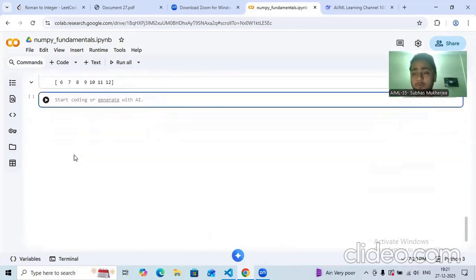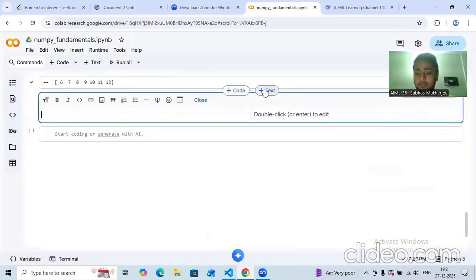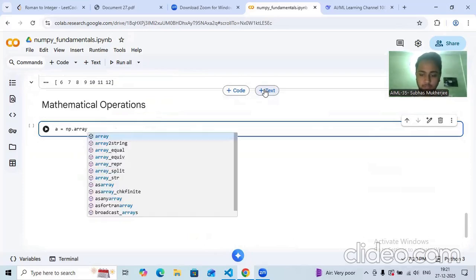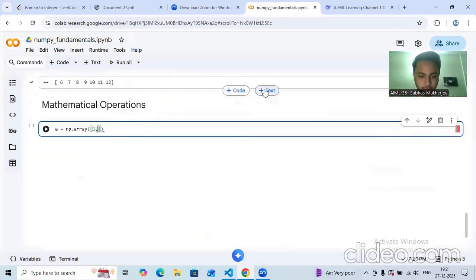Next, let's move on to a few mathematical operations that we can do in NumPy. Okay, so yeah, we're moving on to mathematical operations that NumPy supports. Very easy, and it will be very much useful for you. So first, let's make two arrays. np.array, 1, comma 2, comma 3, comma 4.